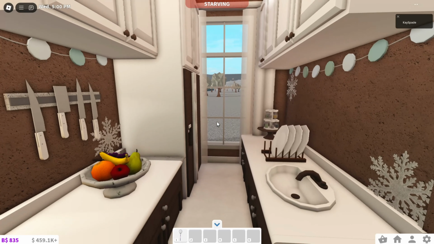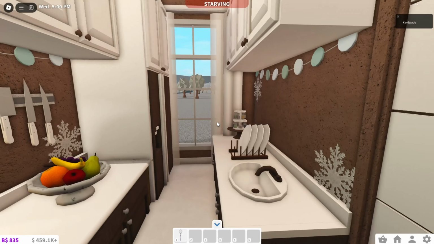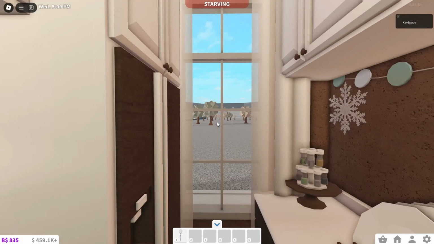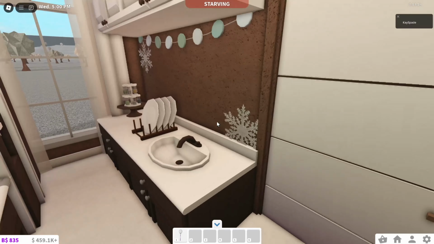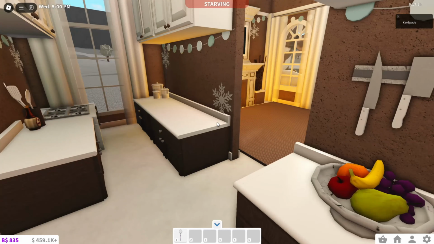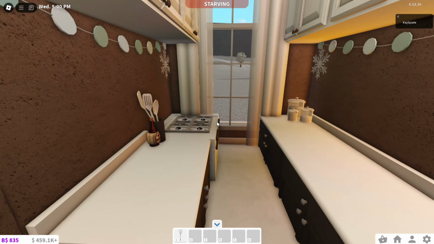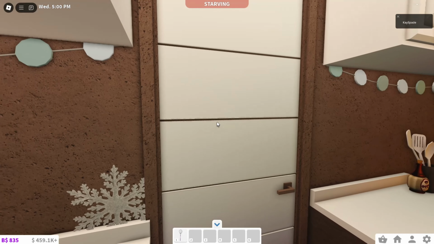Moving on to the kitchen, it is pretty narrow, but you can probably work with it. But this is how the kitchen looks. I do like the fact there are windows on each side of the kitchen. Obviously, everything in here is functional. You can get stuff out of the fridge and then you can obviously cook it. It is not that small of a space where you can't do that. I could have probably added some more decorations in here, but I still do like it as it is.